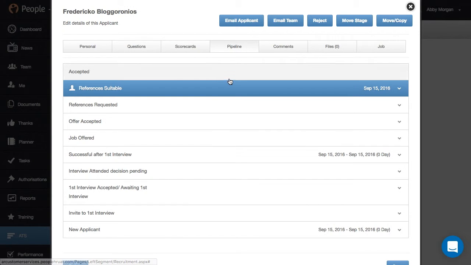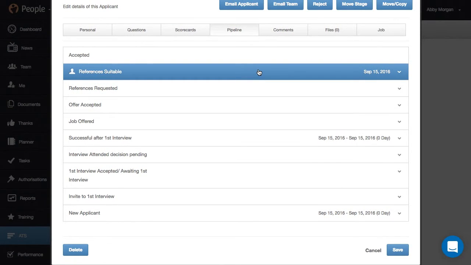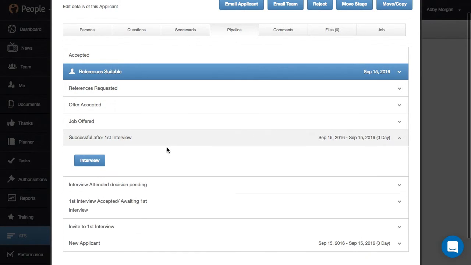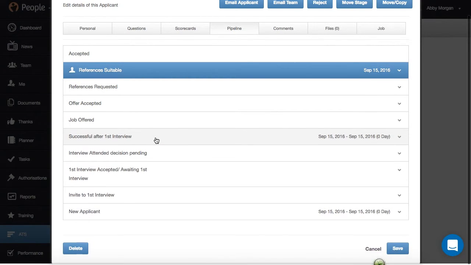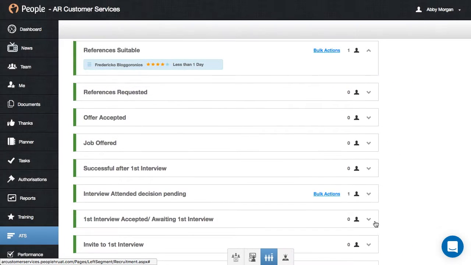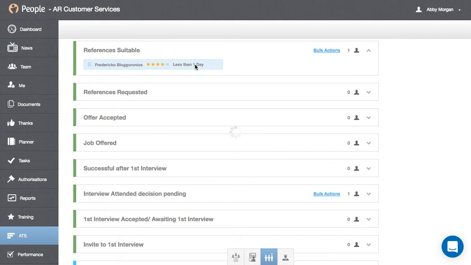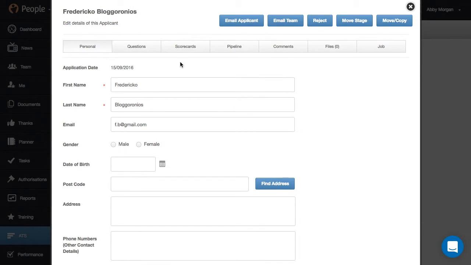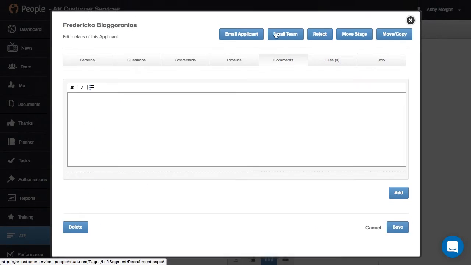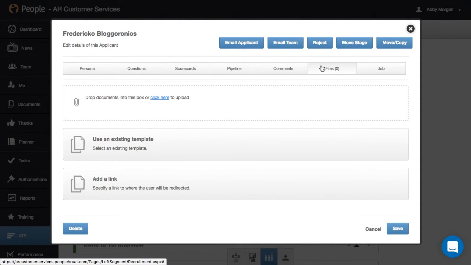You can then go to the pipeline tab. As well as the drag and drop function, you can move applicants using this tool, and you can even click on a certain stage to select and send interview invites. Just make sure any information that you do update in here, you click save. And as usual in People HR, there's a comments box and a files tab to attach any of the above.